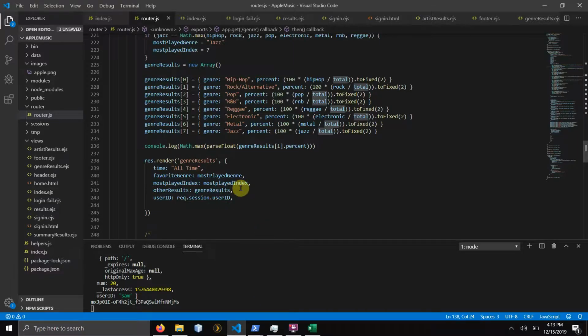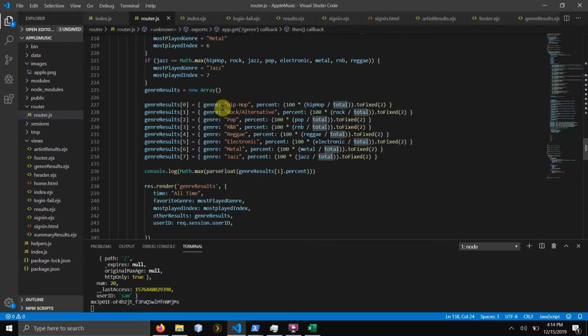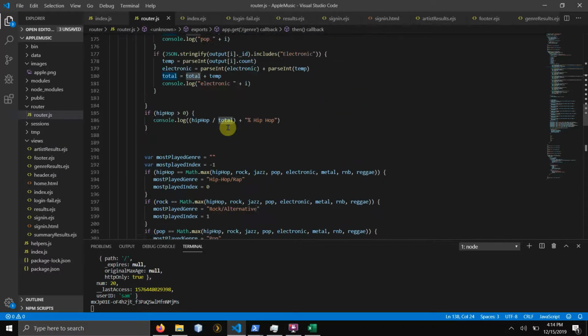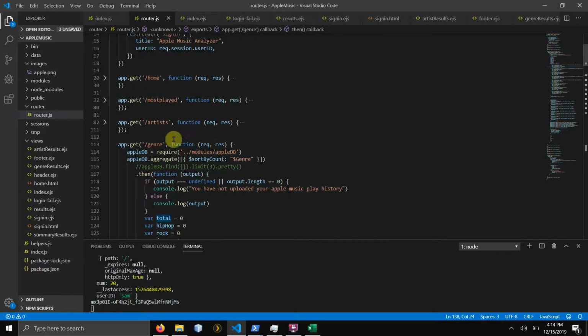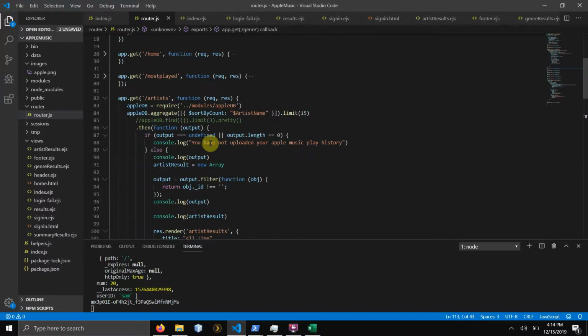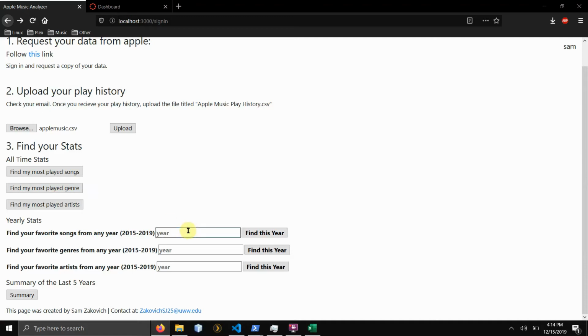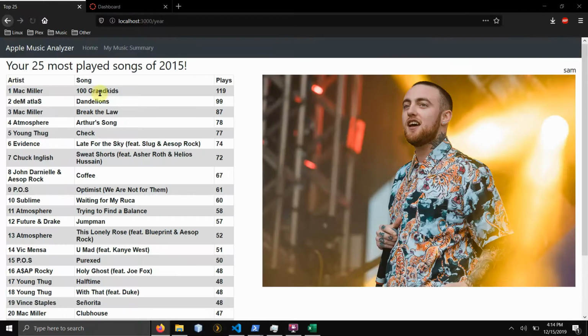And then it sends that to the genre results page, and it does the same thing where it finds an image of the artist or the genre. And artists, it's pretty much the same thing. It searches based on that. Then you can do it yearly, 2015. Find my most played songs from 2015. It finds a picture of the artist. 119 plays in that year.